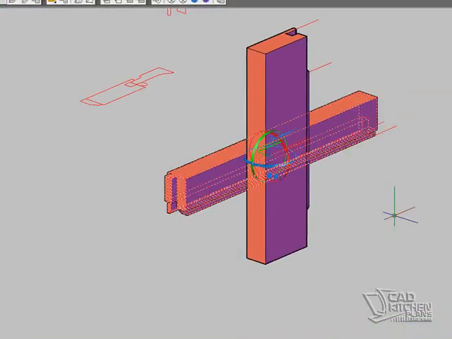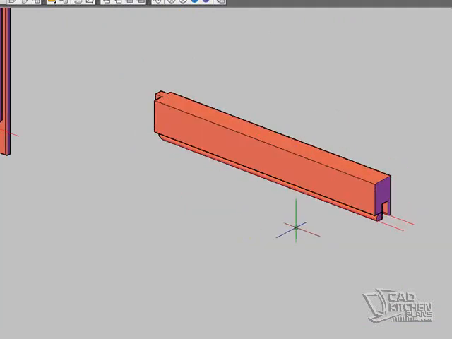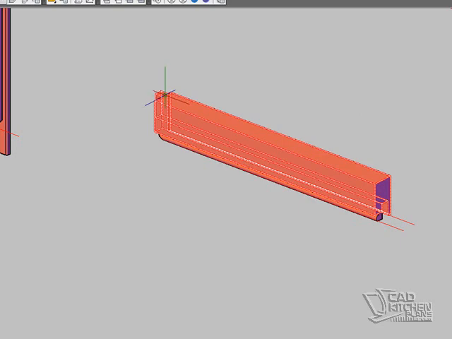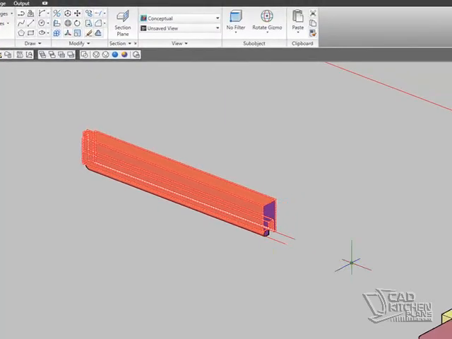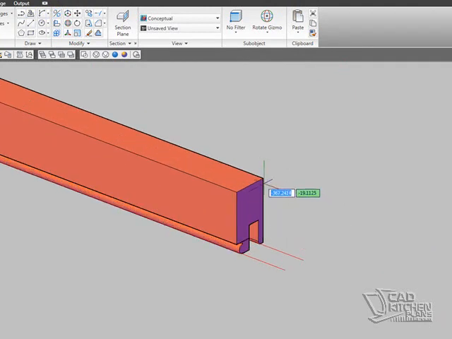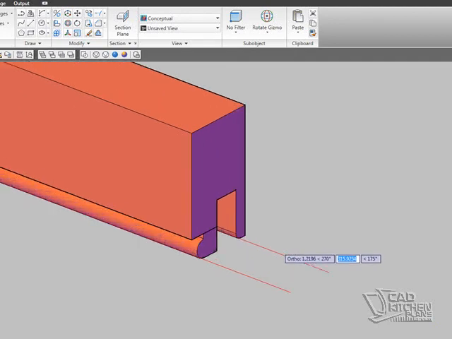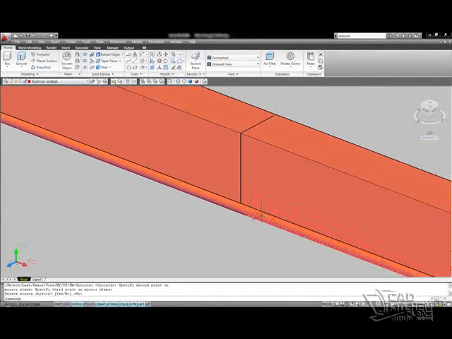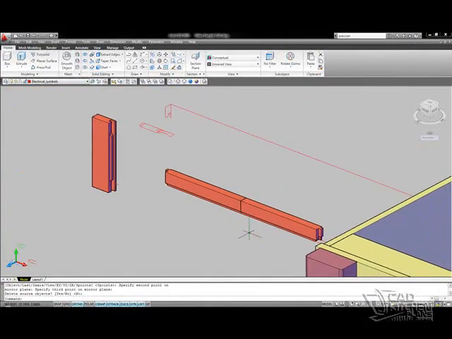Now I need to use the 3D mirror command. Now that I have that taper on the bead, I've connected and fashioned the tongue, I just need to 3D mirror. And I won't have to mess with anything on the other end of this. It'll be all set. So, and there is the rest of our rail.